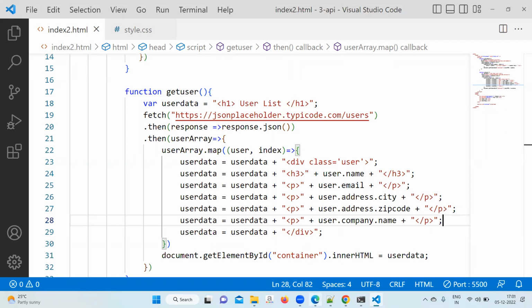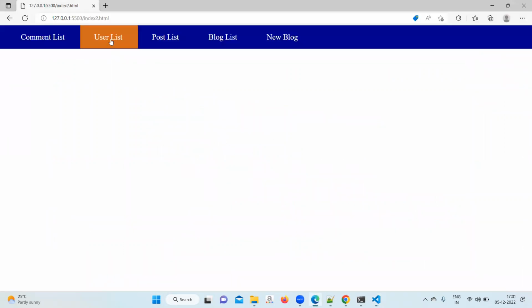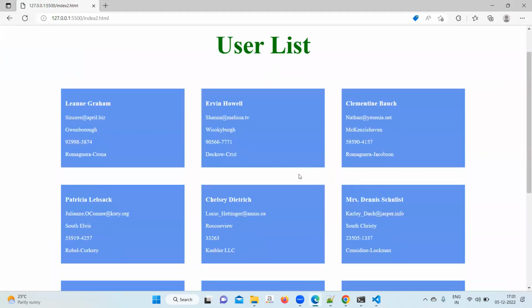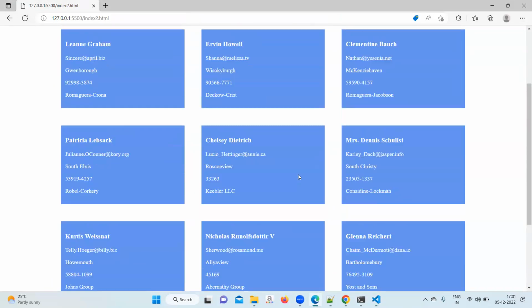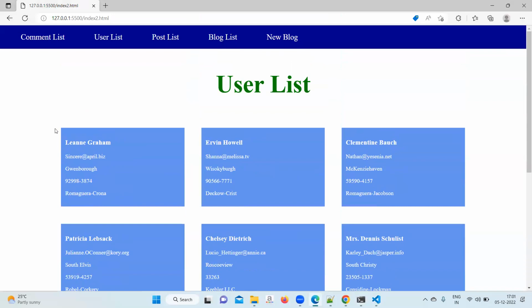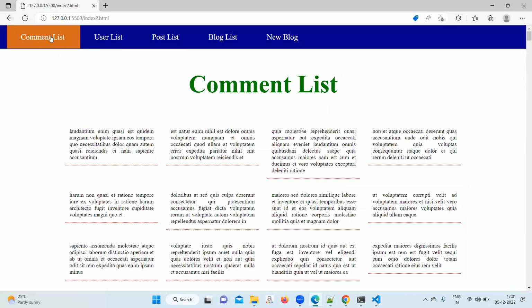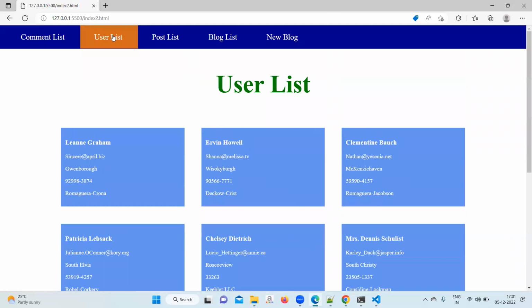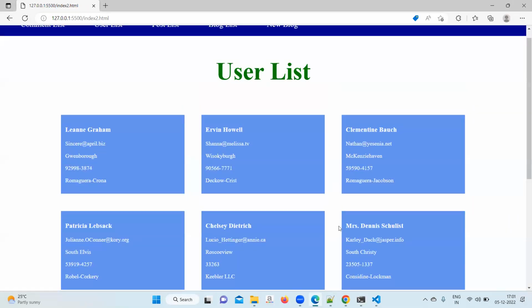Check now how it is. User is printing every user, every test comment, and every user. Data comes from the server.